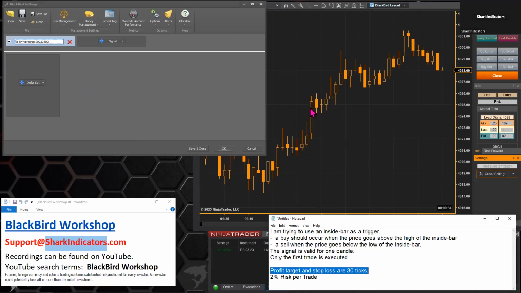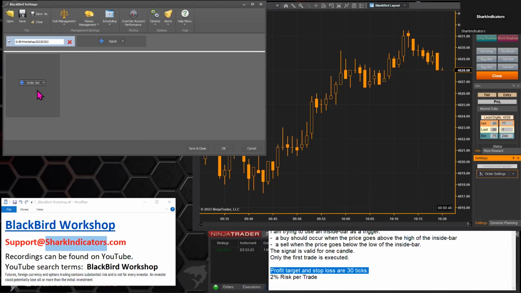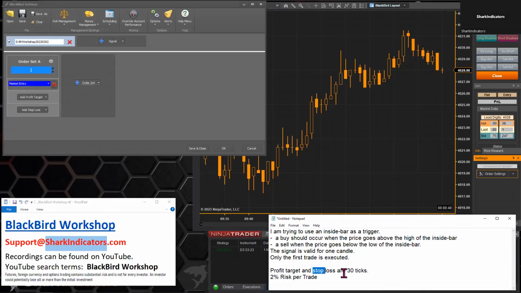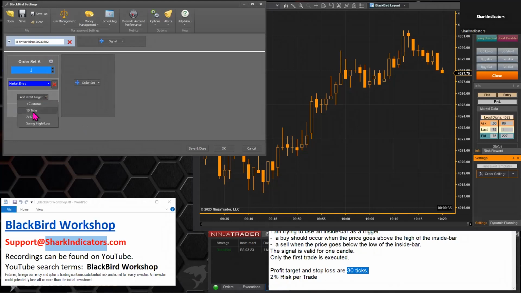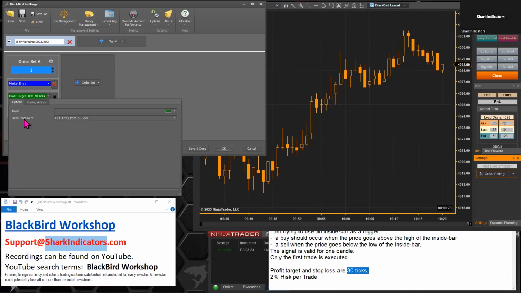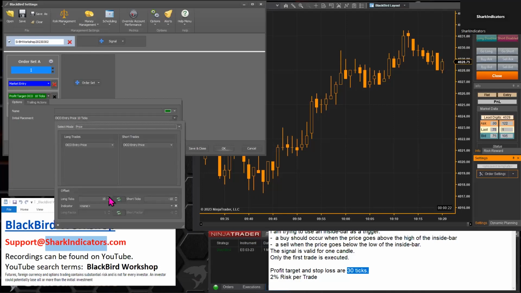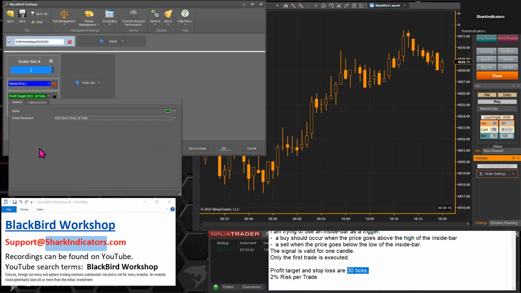Because this is a signal in real time, that would be a market entry order. And then the profit target and stop loss is just a simple 30 ticks there. Right, so for the profit target, we'll use the 10 tick one from the quick list here. So there we go. That sets up a 10 tick profit target. And then we can go into the initial placement here and adjust it to a 30 tick profit target. There we go, just like so.